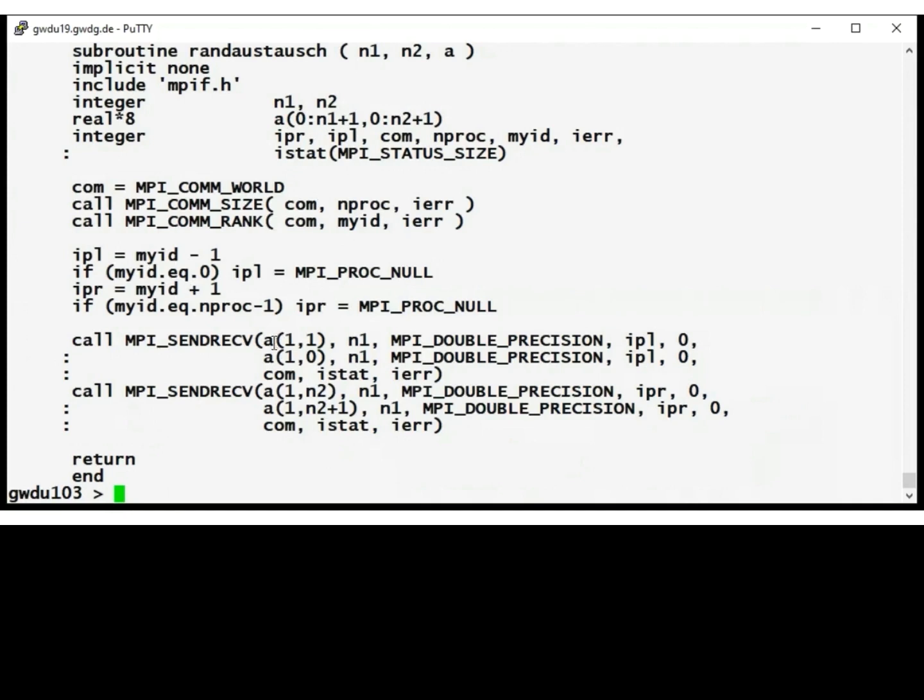And as I have written before on my slide, it is important to remember that the iteration of this local array must start from 0 up to n1 plus 1, 0 up to n2 plus 1, in order that it can contain also the boundary values. But the update will be done only then for the inner values.